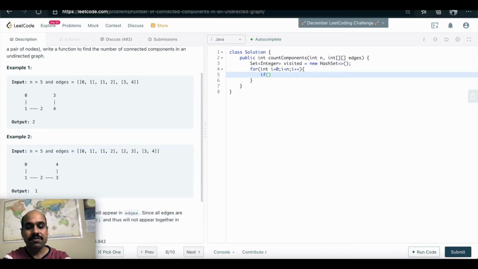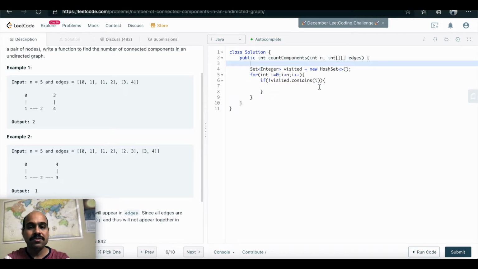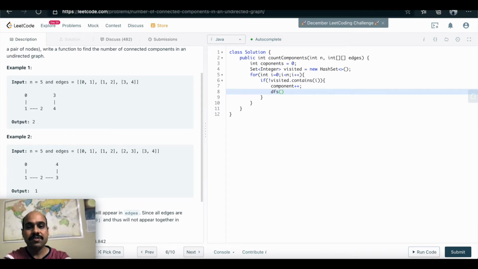So if not visited dot contains i, then only you do a DFS. And before that, as soon as you find a node which is not visited, you can easily know that it's a new component. So we'll put a count of components, initialize it with 0, and as soon as we have a node that can be part of a new component, we'll update the component value, increase it by 1, and then we'll call a DFS.